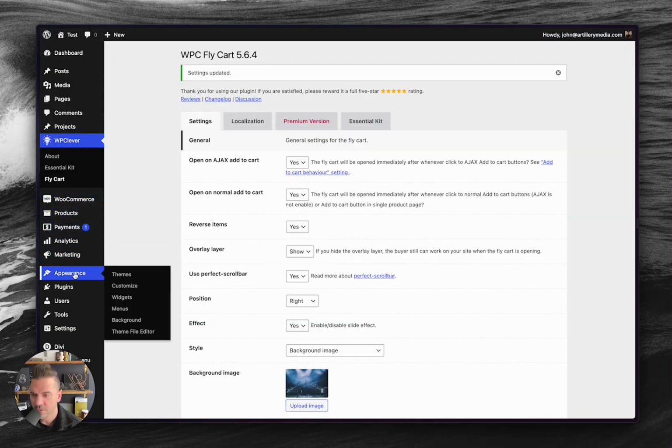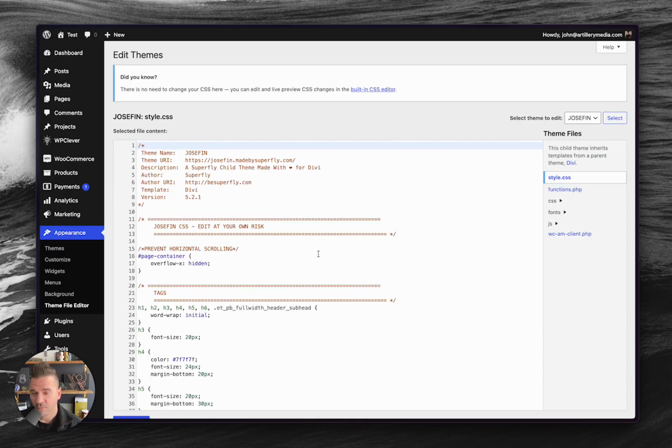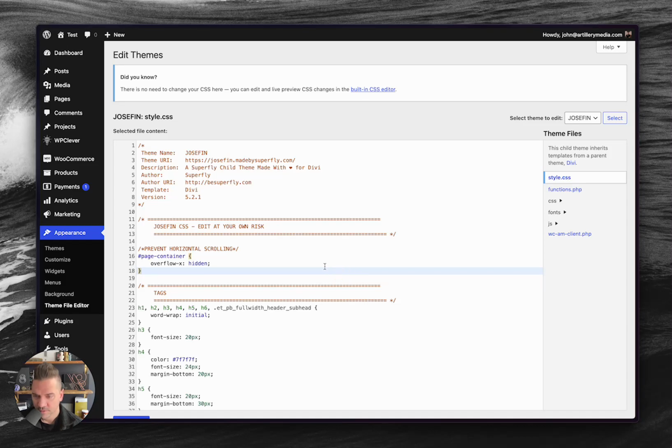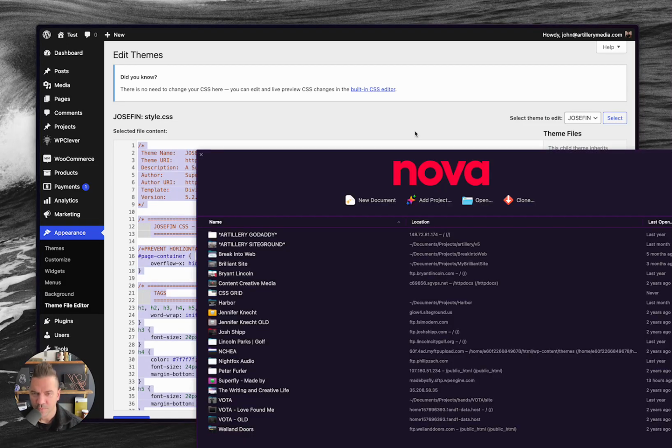You would go into the theme file editor, and I recommend copying all this and pasting it into a local file. That way you have this as a backup. But I'm just gonna do that. Copy, and I'll just launch my code editor program.